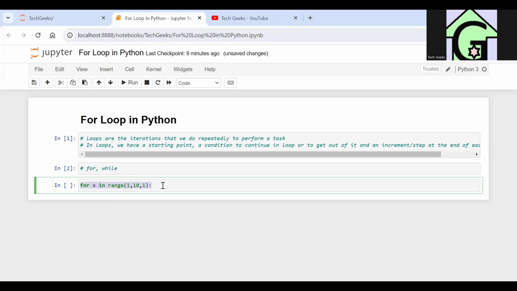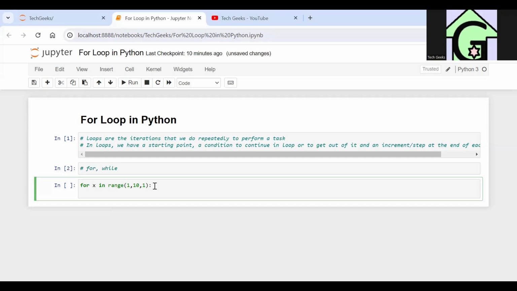Now what does this full line mean? It means for each value in the range function, that value gets supplied to x. That means that value gets stored inside x, and this for loop runs till the range reaches its end point, which is end minus 1, 10 minus 1, that is 9. Then we write our instructions, the code itself that we need to perform in this for loop. Suppose I want to print the numbers from 1 to 9. What I'll be saying is, for x in range 1 to 10 with a step of 1, print x.